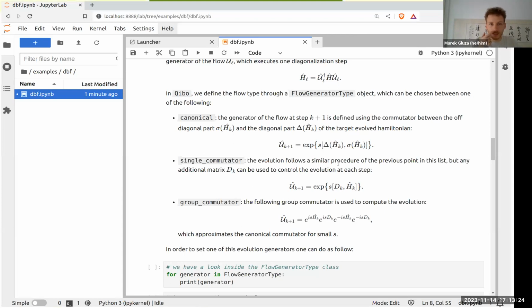Can you just tell me, if you will be running the single commutator, then the input will be some matrix, and that matrix will be used as the decay? Yeah, so that will be some input there. Yes.